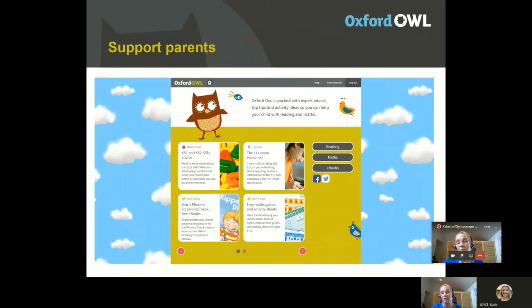Oxford OWL for Home features lots of useful resources for parents to use at home with their children, which is wonderful, securing those home school links. For example, expert videos, parents' common questions answered, activities for reading and maths, as well as the library of 130 free ebooks, which I've mentioned.